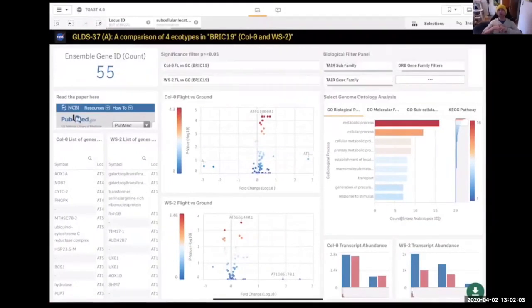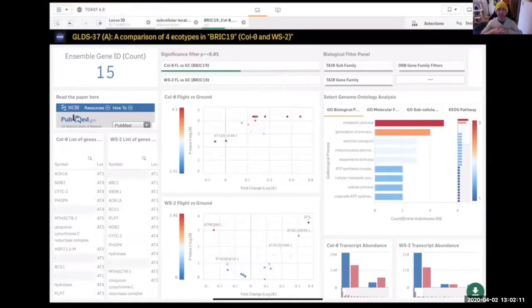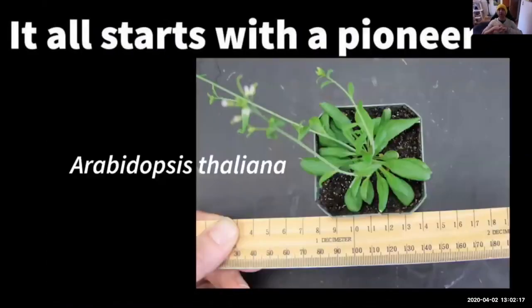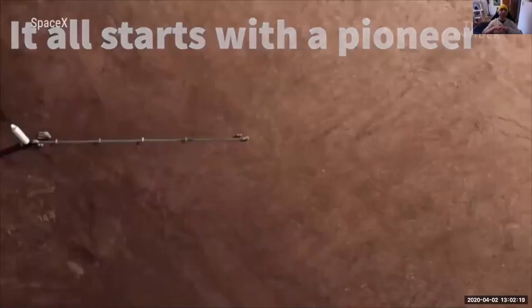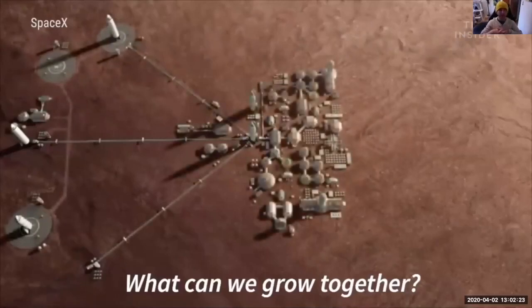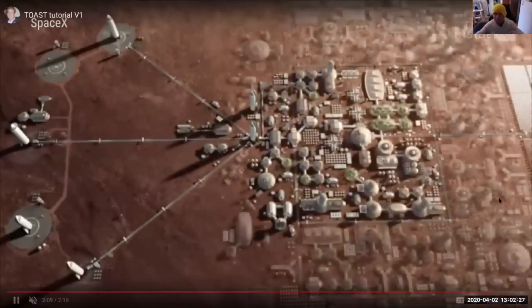So now we're looking at the genes that were selected in the reactive oxygen species study and seeing how they respond in spaceflight. So now I'm going to select the significant genes, so the ones that responded significantly in that study, and we can see the overlap. The goal is to grow healthier plants in orbit so that we can ensure that we can colonize outer space and live and prosper.